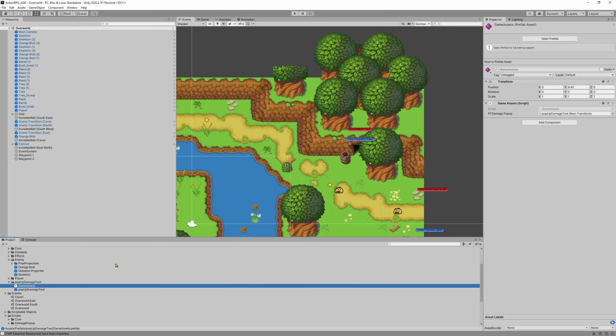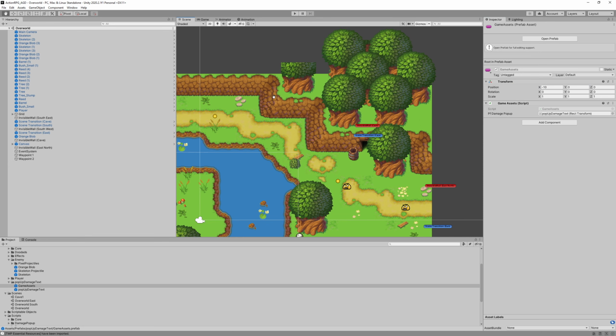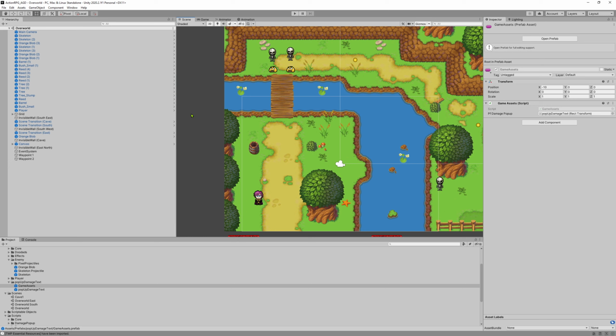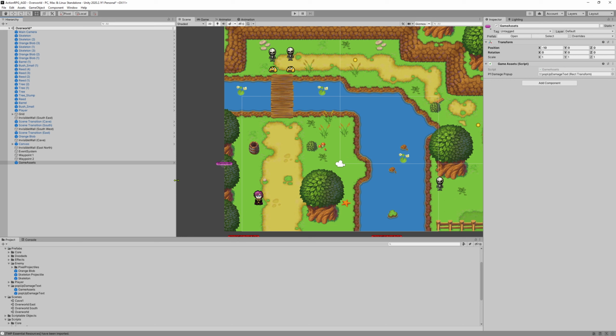The game assets does need to be included in anything that we choose to use this in. So I am going to swap its tag around so it's easy to see, and then I'm going to drop it in. It has to go into every scene that there can be damage text in. So we pop it here so that it shows up inside of the overworld one. We do have to save our scene before we go to the next one.